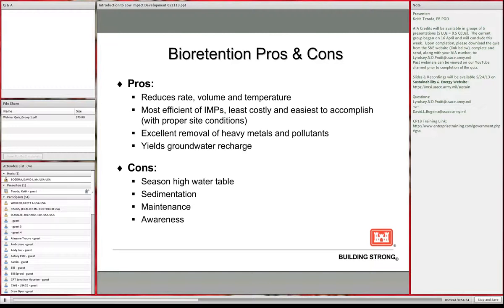Basically, all the LID IMPs that I mentioned earlier reduce rate, volume, and temperature of runoff, which in turn reduces adverse effects like erosion, scour, habitat changes. The bioretentions are typically designed for small storm events, 2 to 5 year storms, which is more of the everyday type of storms.